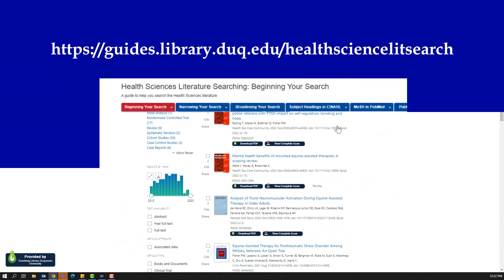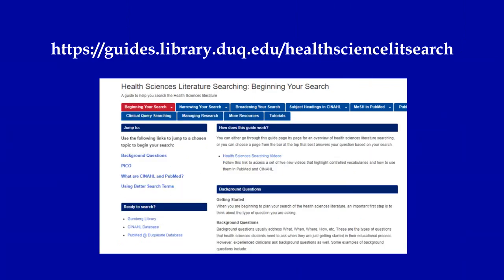For more information on putting a search together using PubMed and medical subject headings, you can check out our Health Sciences Literature Searching Guide in the description below.